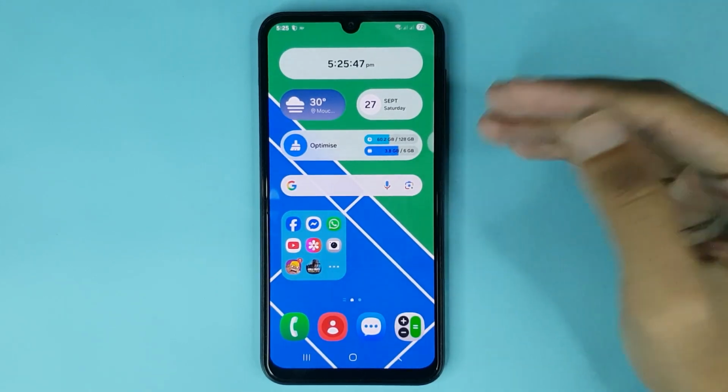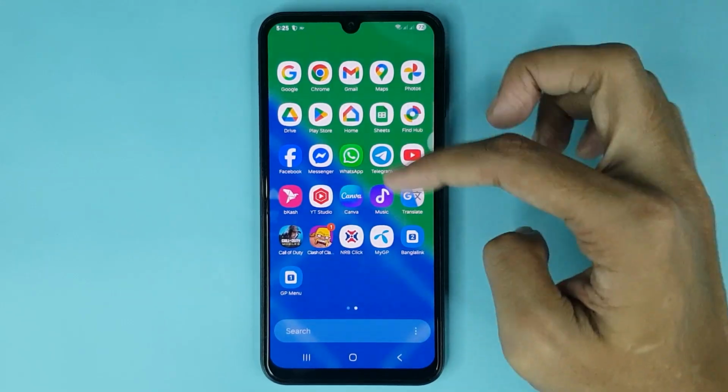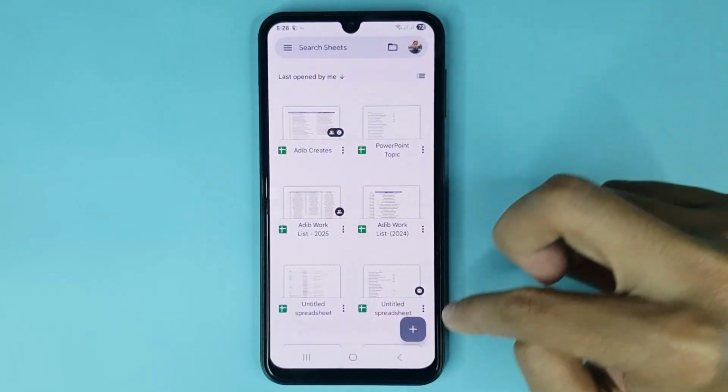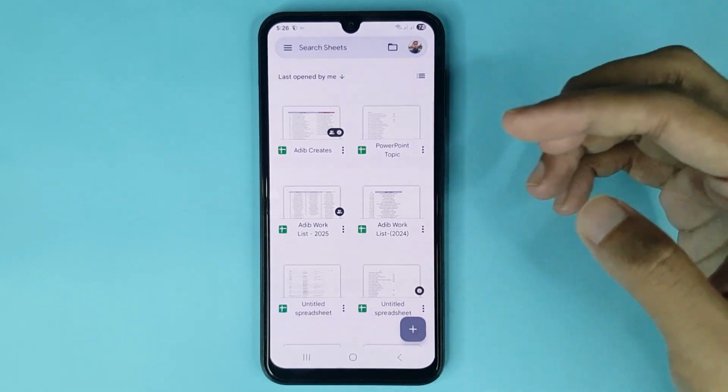Now the first thing you have to do is open up your Google Sheets. In my phone it's already installed. You can find Google Sheets on the Google Play Store. So just open it. Now at the bottom you can find a plus icon. From here you can create a new document or sheets.